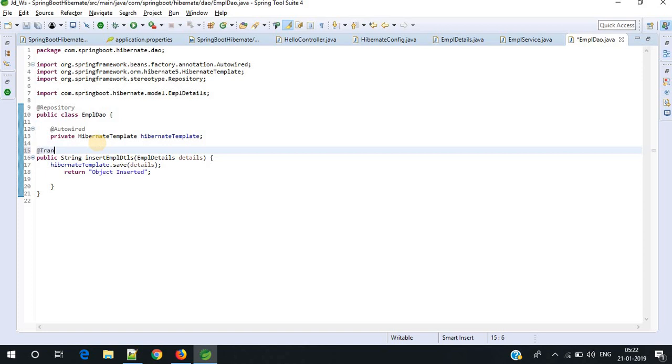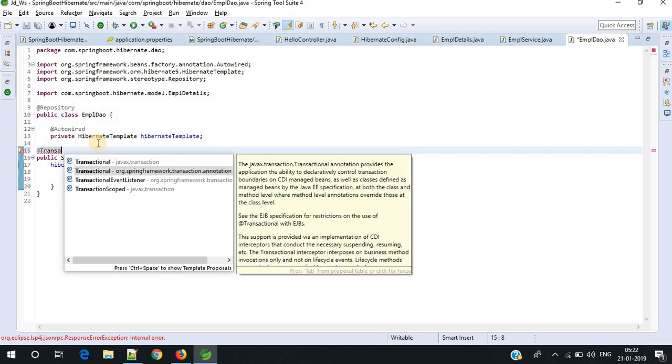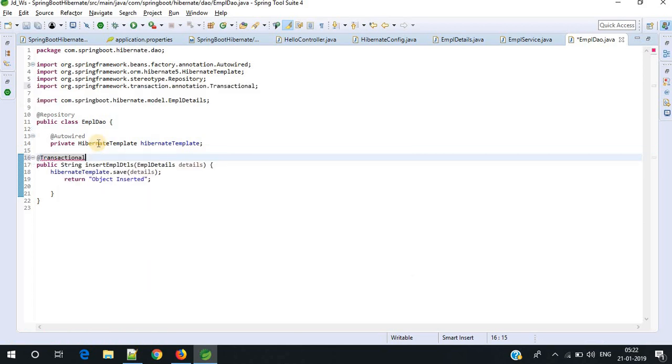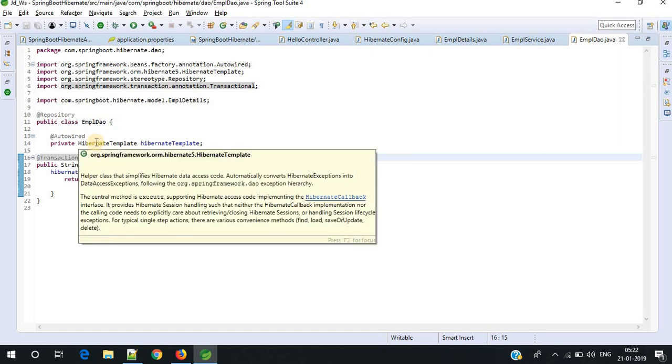So we'll be using @Transactional of Spring to handle the transaction. It is going to create the transaction for us and insert the record into the database. If there is no exception, it will commit the transaction. If there is an exception, it will roll back itself. So we don't have to worry about the transaction handling mechanism.